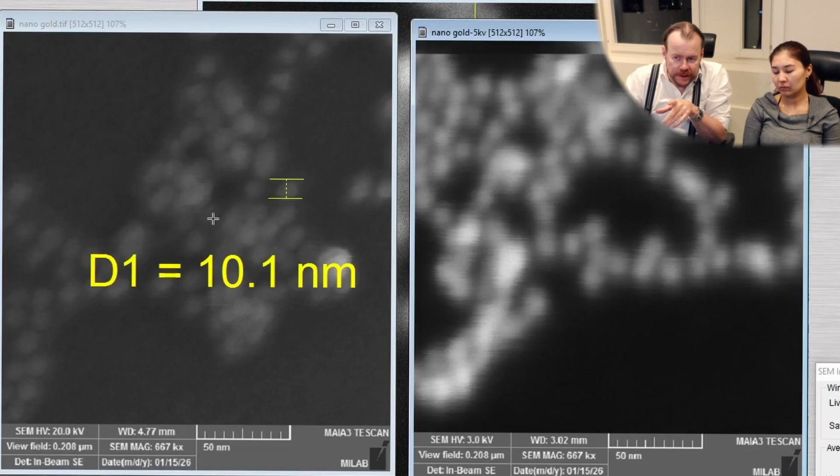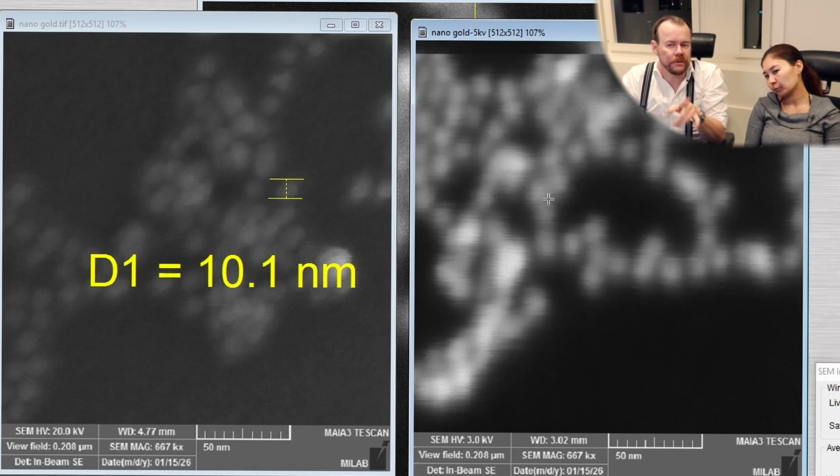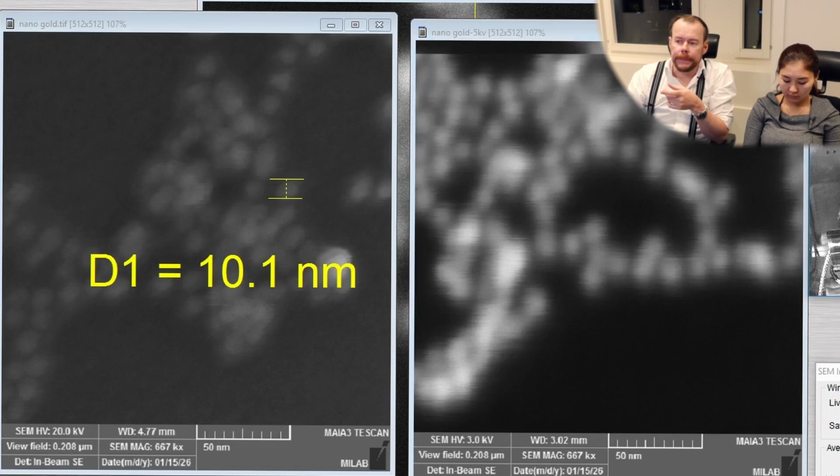We see that they are not as transparent as in the left image. So we don't shoot straight through the particles at 5 kilovolts. So the contrast is better, but the resolution is worse. So this is the case when you would like to use this beam deceleration mode, beam deceleration.